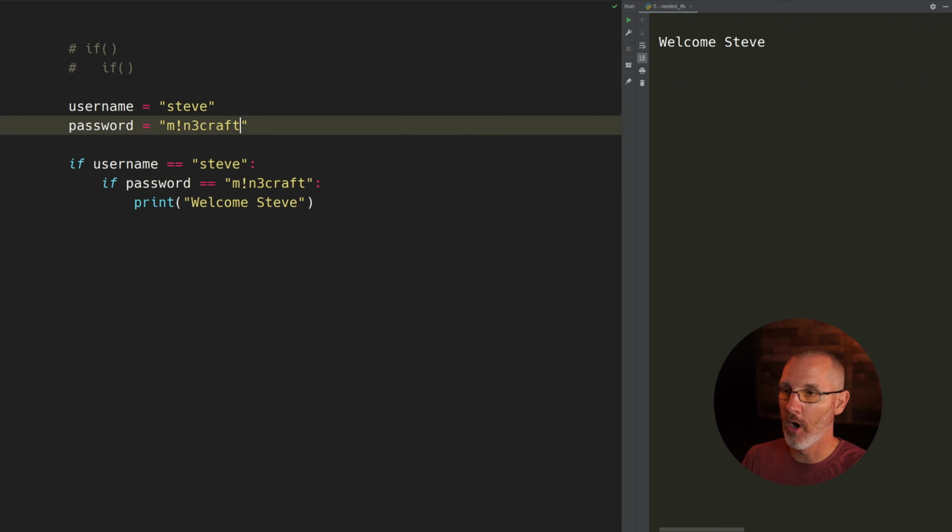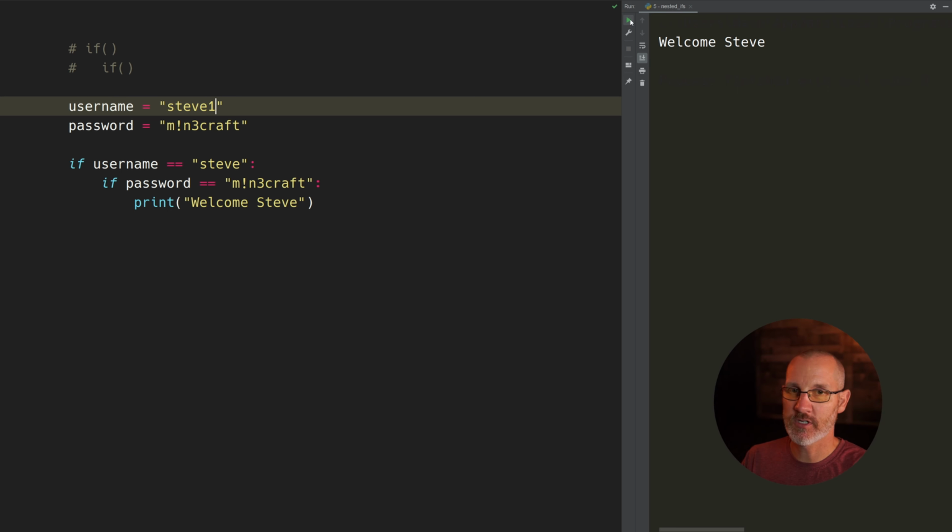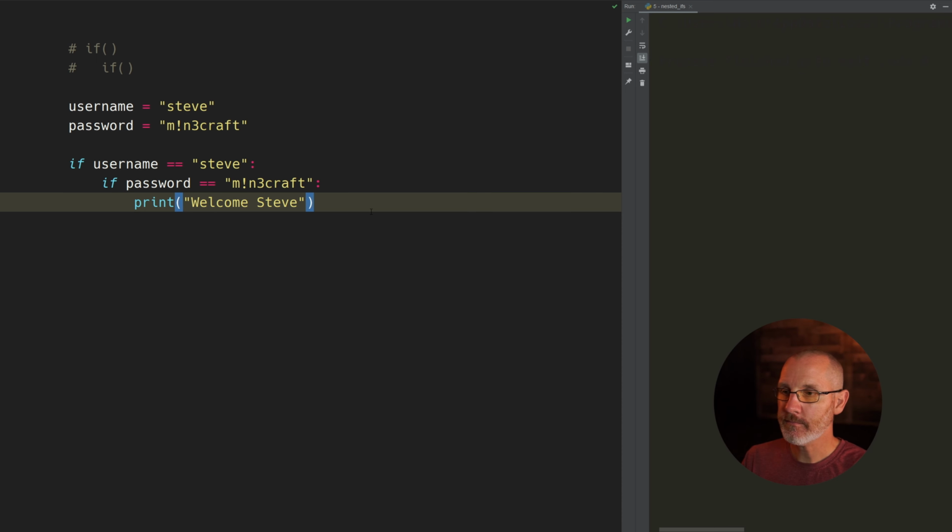If I add a 1 to the password, like I entered it incorrectly, then nothing happens. If I go back, we're good. If I add a 1 to Steve, which is the username, it doesn't work anymore. So this works just fine.